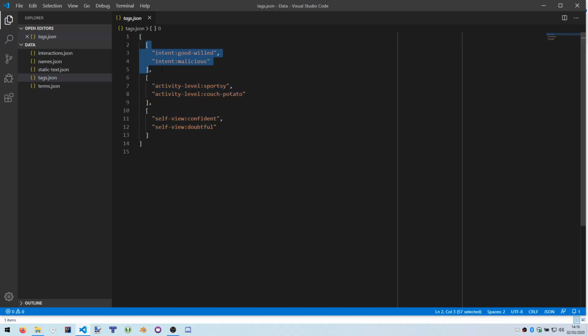Each array represents a group of tags, and within that group you have mutually exclusive tags. In the first group, we have a group for the intent of the character, and it has two possibilities, either a good-willed or a malicious character, and only one of these gets picked for a character. Do note that, unfortunately, since I didn't allow the settings to be customized, if I'm not mistaken, only 2 tags are picked per personality.